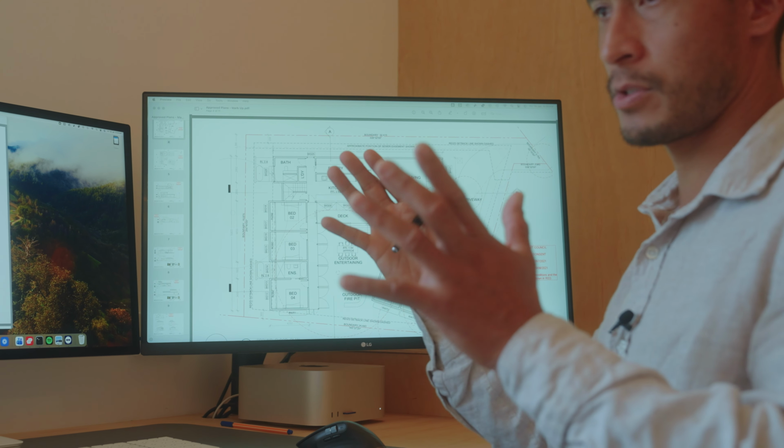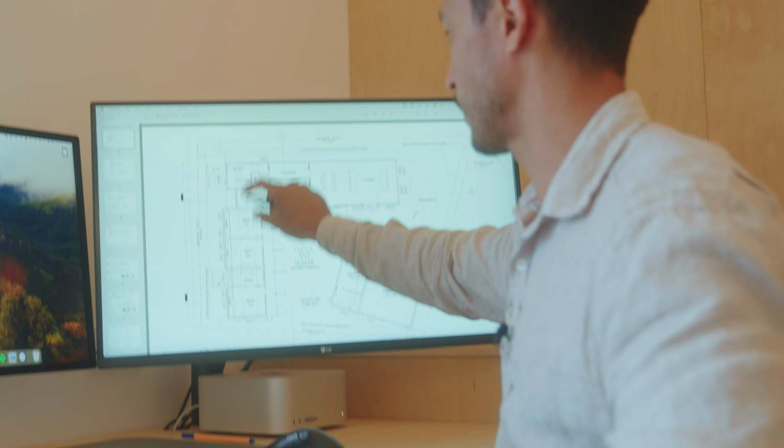Now, a lot of people get confused about this stage because they want to start getting in the nitty gritty of all the joinery and all these little finer details. We're not actually there at that point. We're trying to focus on understanding how big the house is and how to make allowances for these different areas.